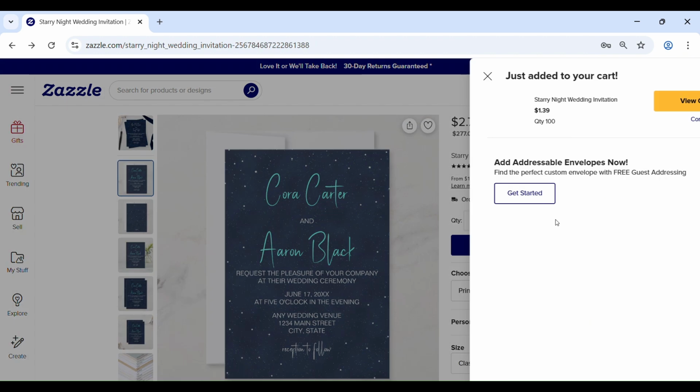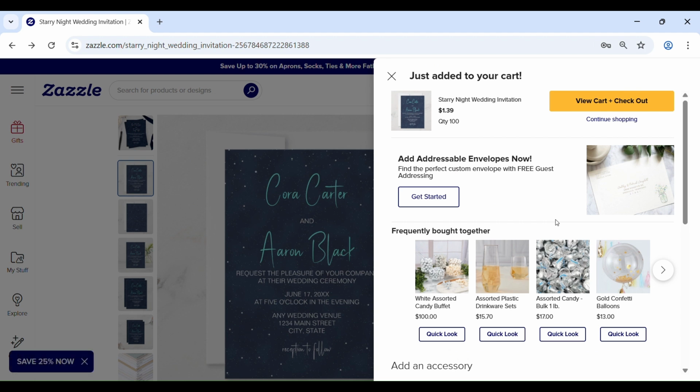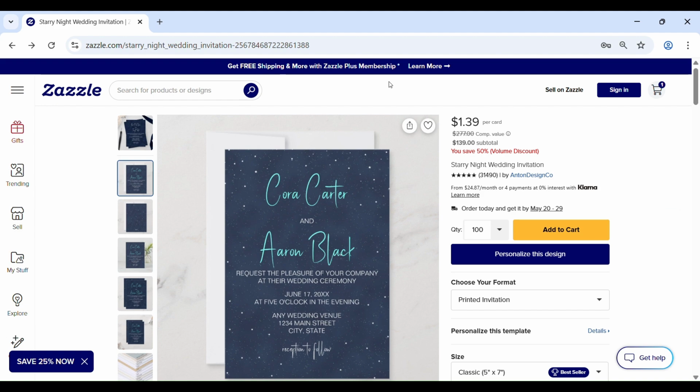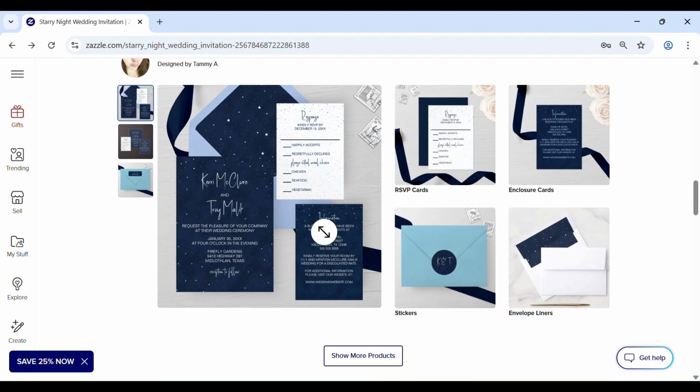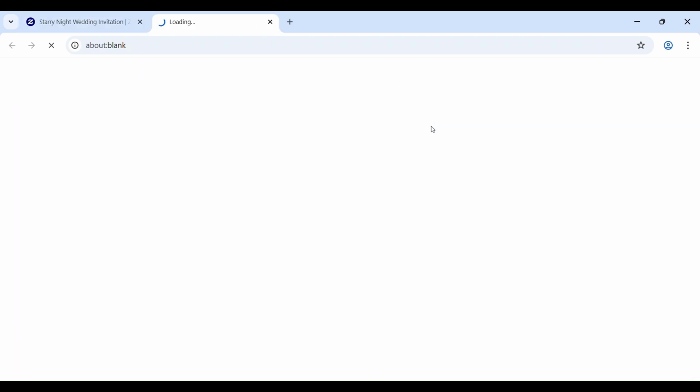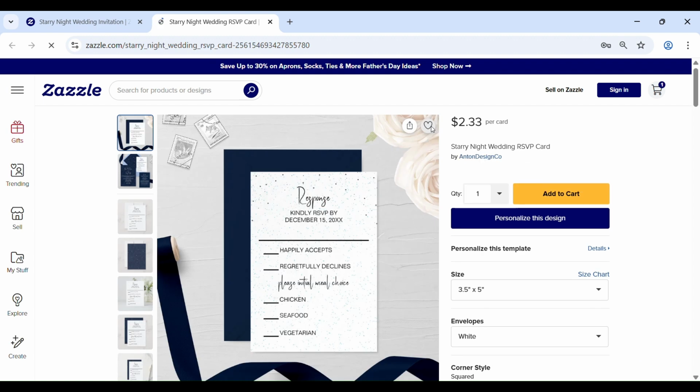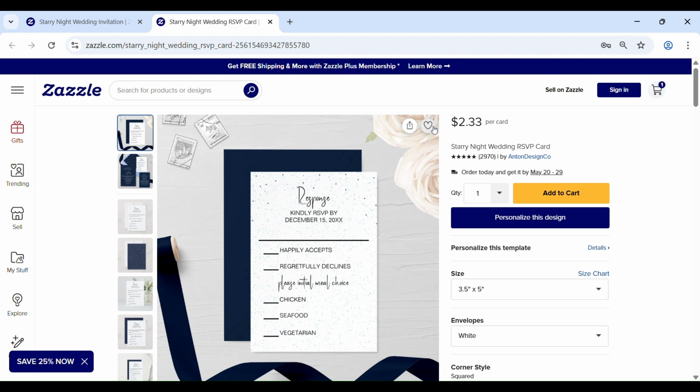A pop-up will appear showing that it was added to your cart. Now, if you want to add the additional items like your RSVP or your enclosure card, you'll want to click on the X of that pop-up. Then scroll down your screen a little, about midway, till you see the collection itself. Now you can click on the additional items that you want to edit. I selected the RSVP card because that is your typical next step. And from here, I can go ahead and personalize it just like I did with the invitation.